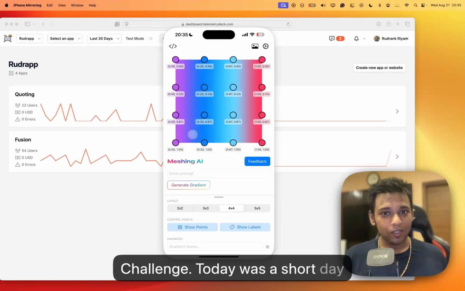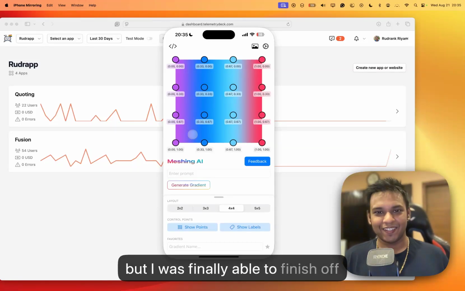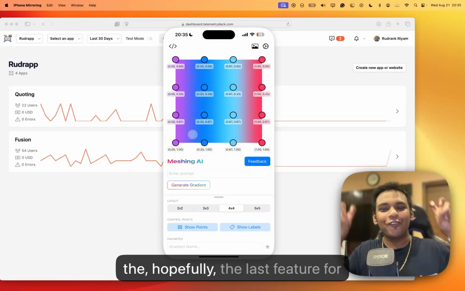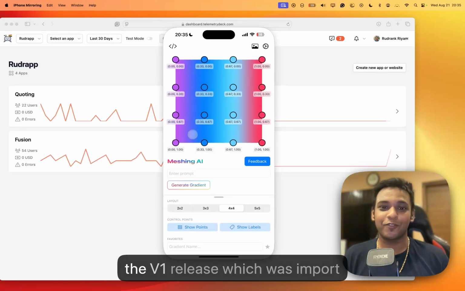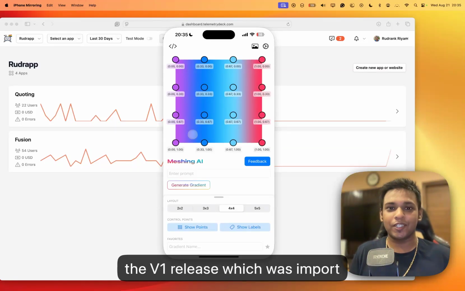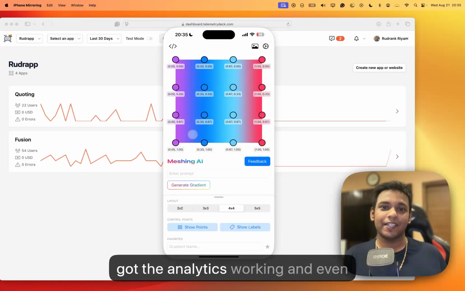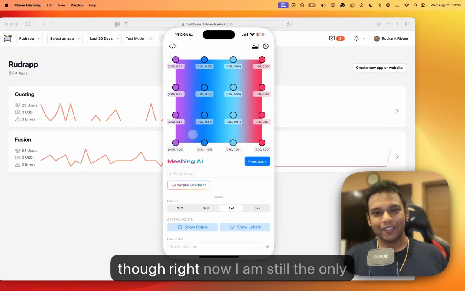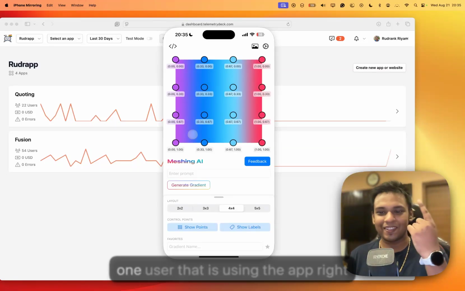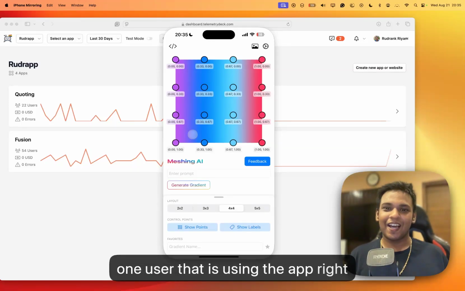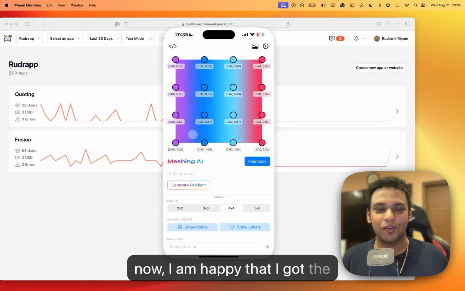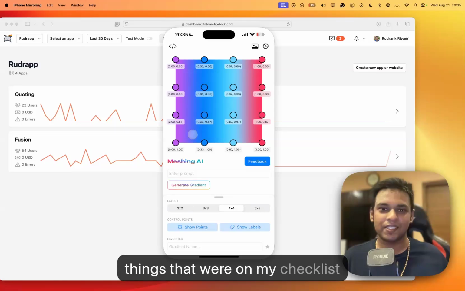Today was a short day, but I was finally able to finish off hopefully the last feature for the V1 release, which was import and export. Apart from that, I also got analytics working, and even though right now I'm still the only user using the app, I'm happy that I got the things on my checklist checked.